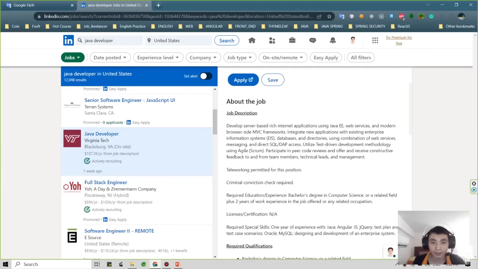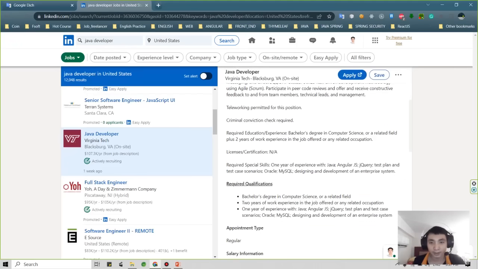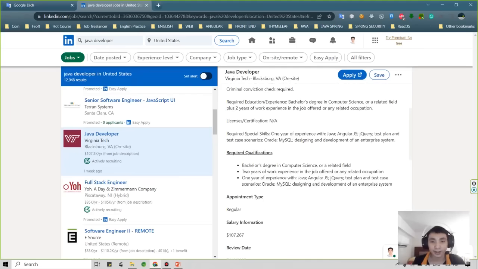Teleworking permitted for this position. Criminal conviction check required. Education and experience: Bachelor's degree in computer science or a related field, plus 2 years of working experience in the job offered or any related occupation. Licenses, certificates, and nice to have, and requires specific skills: one of them is Java, AngularJS, jQuery, test plan and test case scenarios, Oracle, MySQL, designing and development of an enterprise system requires qualification.